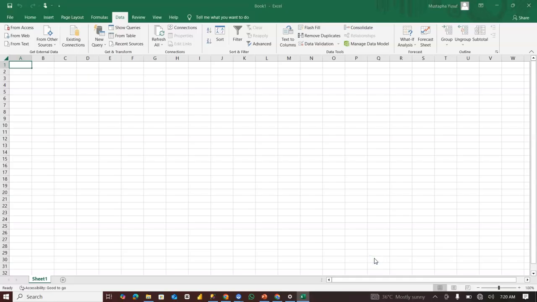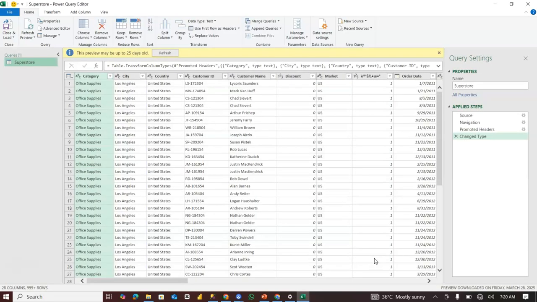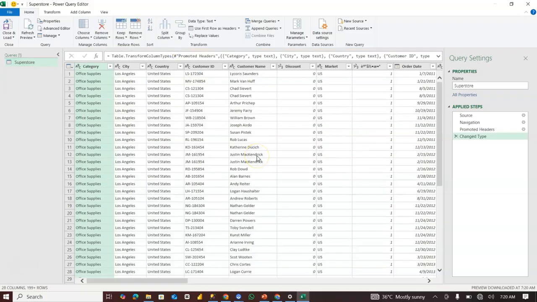Now the transform data is going to open up the Power Query editor. The Power Query editor is another application on its own, which is quite different from Microsoft Excel. So Microsoft Power Query editor is primarily designed for data cleaning. So we use it to arrange our data, to format, to make one or two manipulations before we can start our analysis.